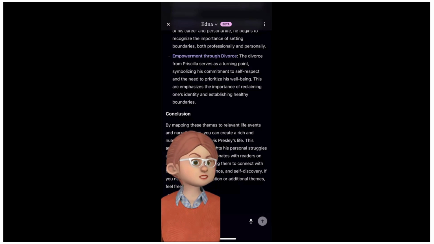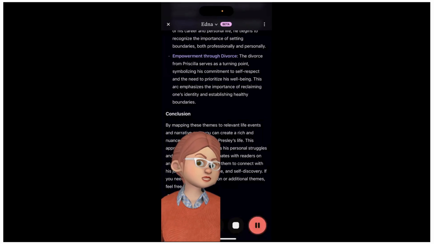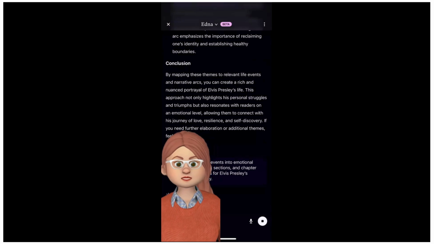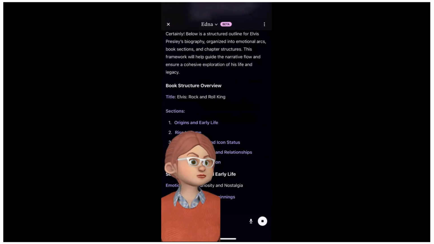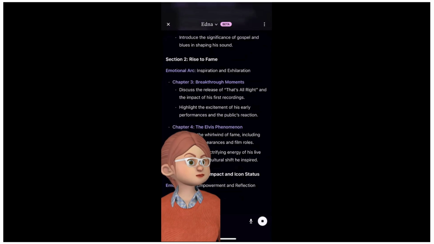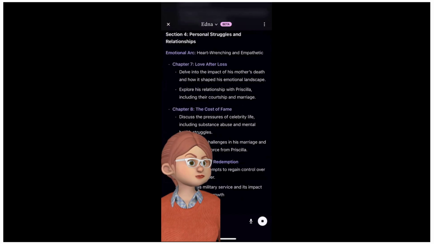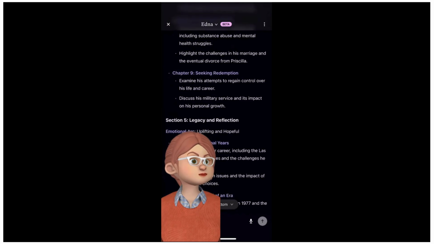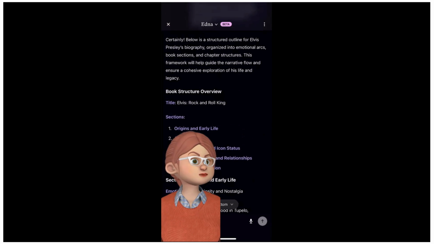So let's do a timeline with the major life events of Elvis Presley. Organize the events into emotional arcs, book sections, and chapter structure for an Elvis Presley biography. He even did better than what I asked. And there you go, that's a beautiful magic going on right now. Wow. This is beautiful.